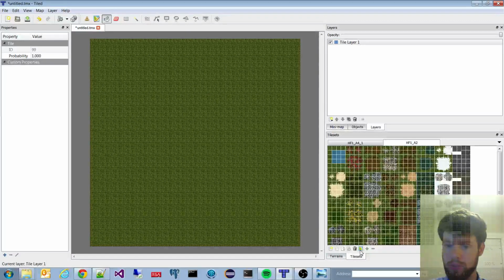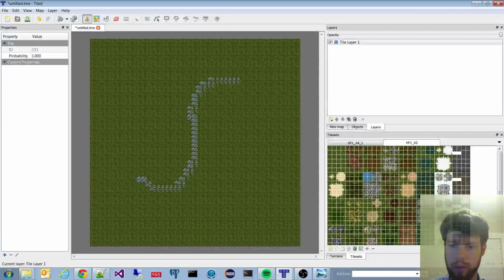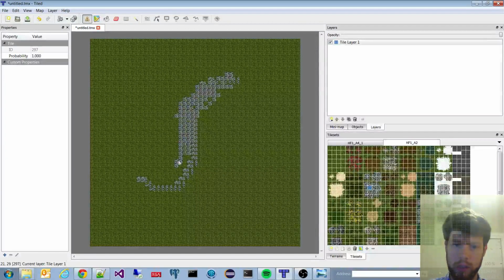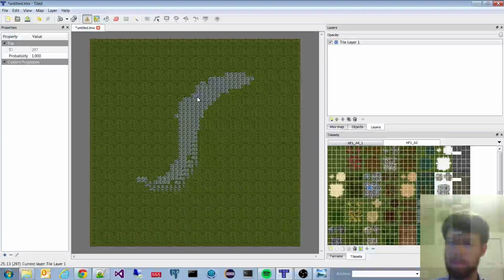Then what we're going to do is make a path. By default, you can make a path with a stamp and just drag it around. If you had one, you could just fill it in. It's not going to be real pretty looking because it's all jaggedy edges and corners and whatnot.